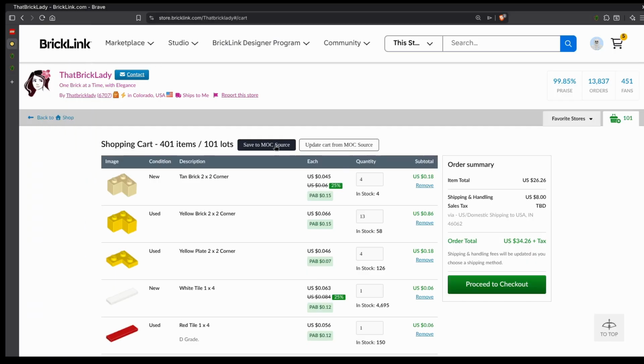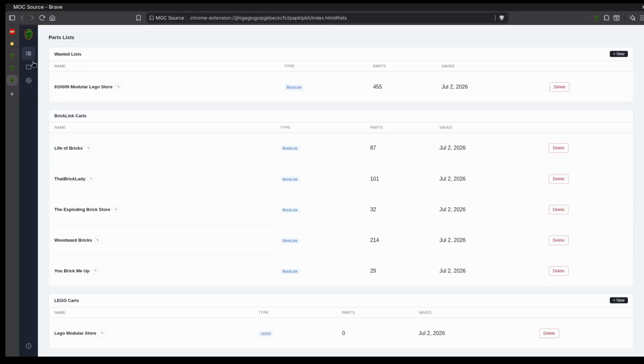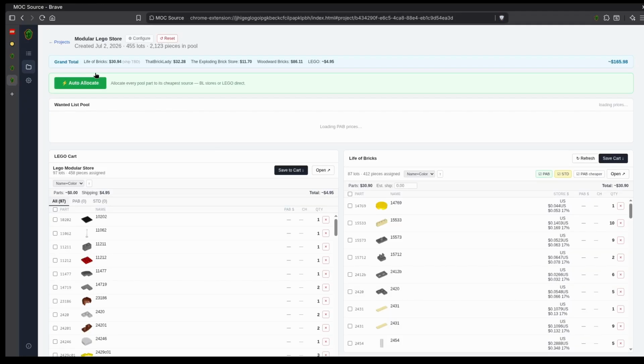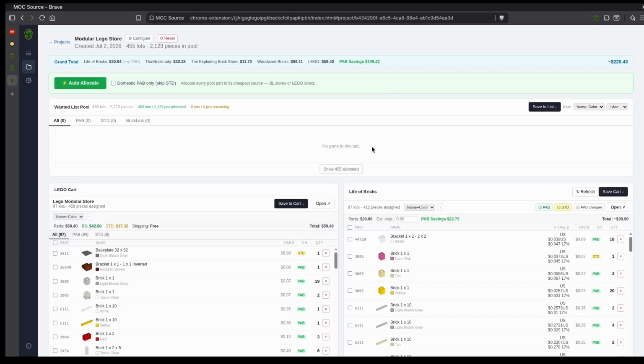So, I'm going to save this back to MOC Source. And there we go. So that's how you would go through and update and see all the parts. But now that we have it, we have stuff in Pick-a-Brick. We've saved it to our store carts. What do we do from there?